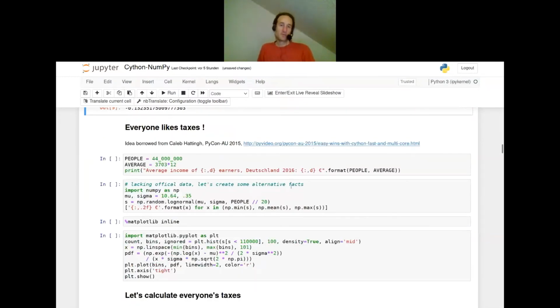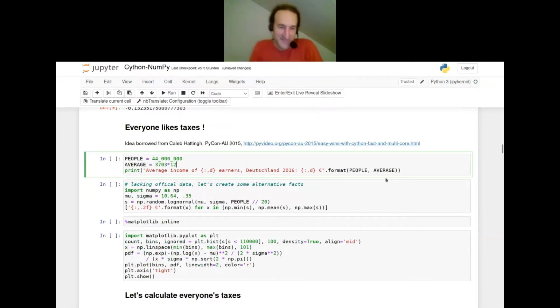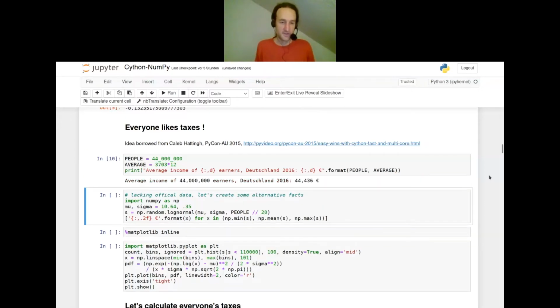Okay, for a longer example. Everyone likes taxes, right? So here's a nice example that Caleb Hatton presented at PyCon Australia in 2015. I like that so much that I adapted it. And here's the tax calculation. We're going to calculate the average income of 44 million earners, taxpayers in Germany, how it was back in 2016. That is the average, and now how do we get there?